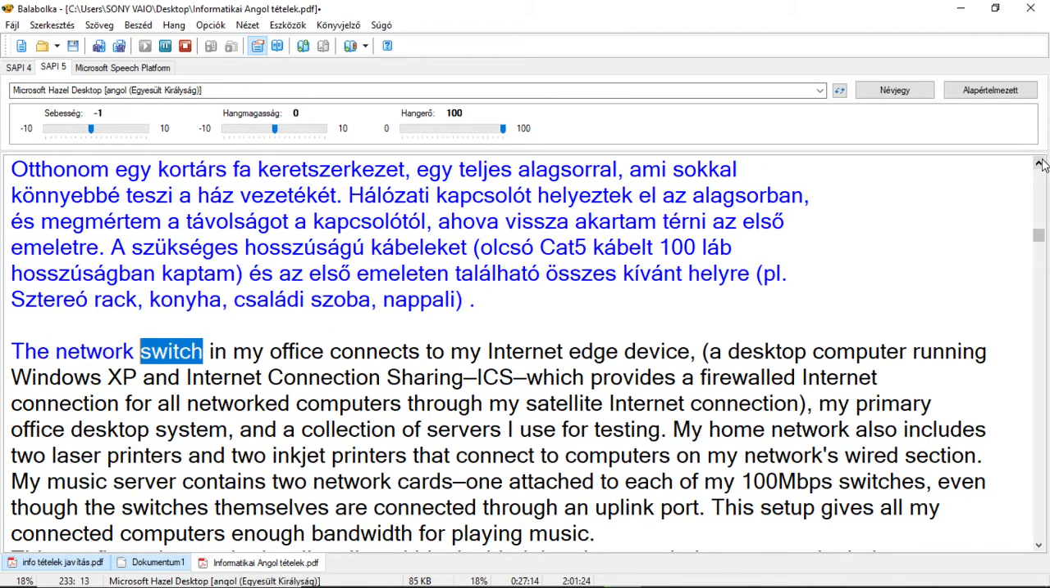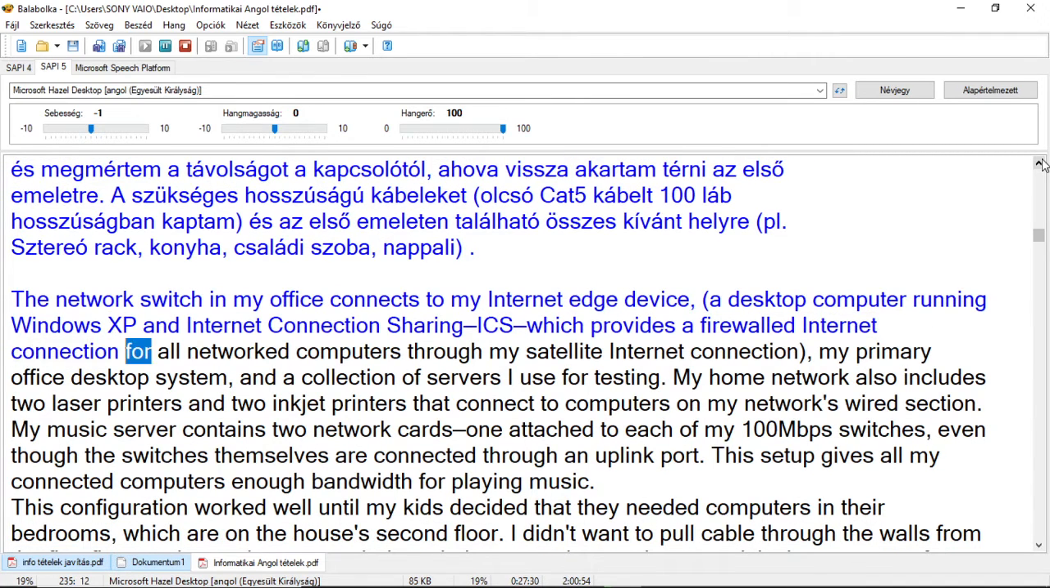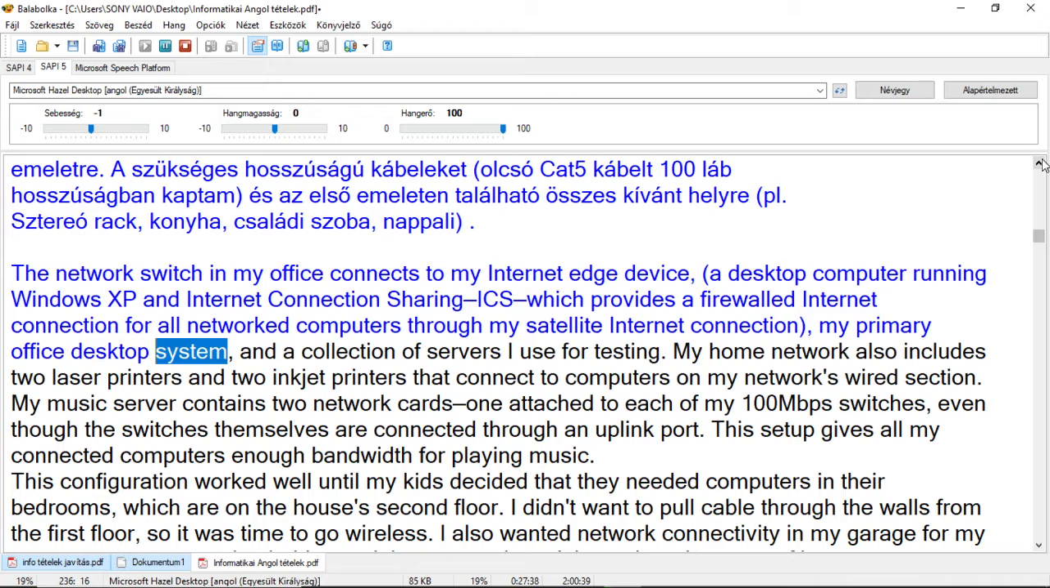The network switch in my office connects to my Internet Edge device, a desktop computer running Windows XP and Internet Connection Sharing, ICS, which provides a firewalled Internet connection for all networked computers through my satellite internet connection, my primary office desktop system, and a collection of servers I use for testing.